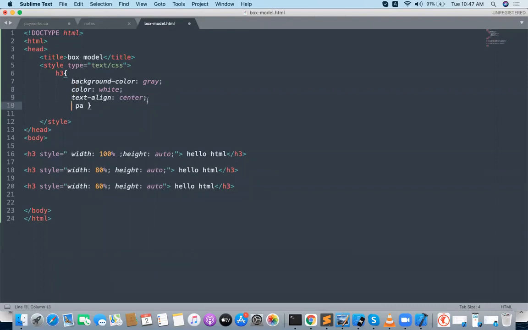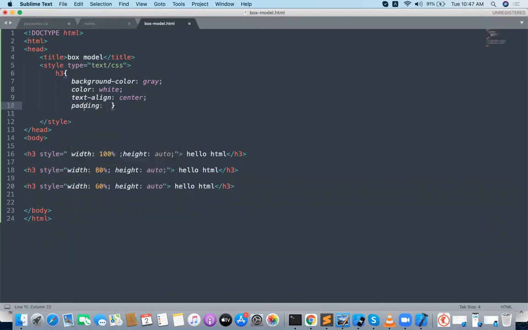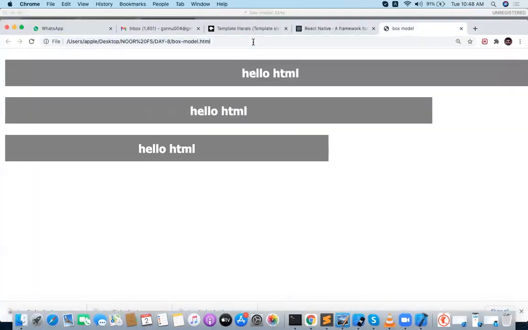Okay, and now padding. How will the padding be? Let me show padding. Okay, 10 pixel, I'm taking all sides. If I say one value for padding, now you can arrange the inner space. See, some inner space got allocated here. And I don't have much content here in the H1, that's why you can't see that.